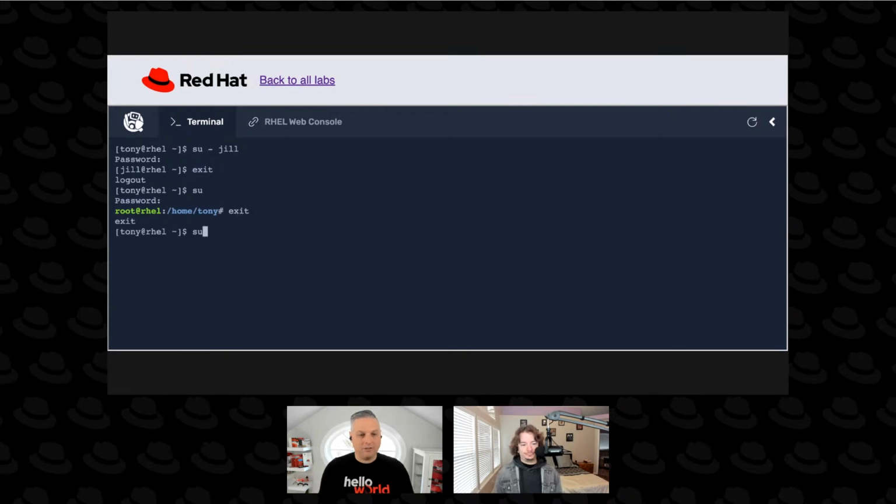Whereas with the dash, I re-execute all of the bash environment scripts as root. So I not only operate with root's authority and ability, but I also operate within root's shell environment. So that's a pretty important distinction. And to that effect, I would say like 99.9% of the time you want to use the dash, and very rarely do you want to skip it. Yeah, that's a great point.